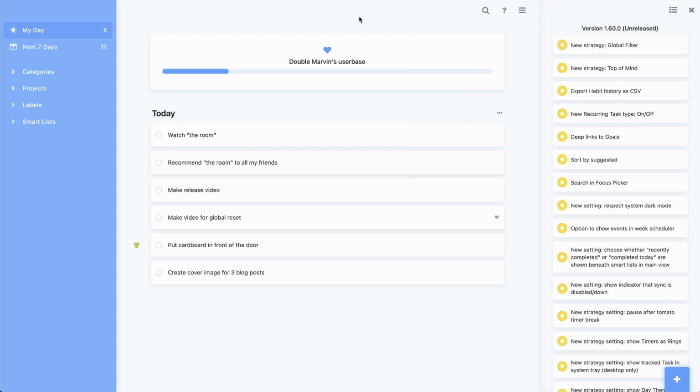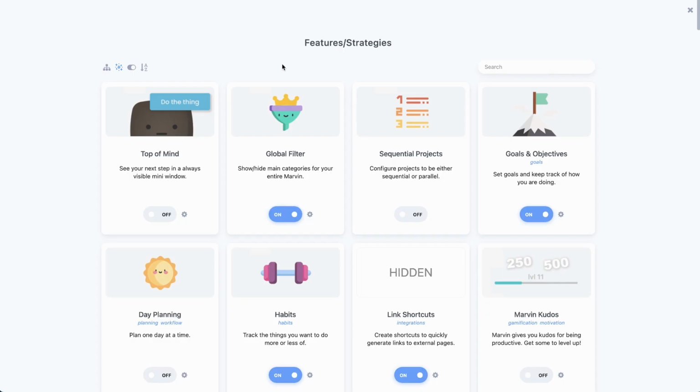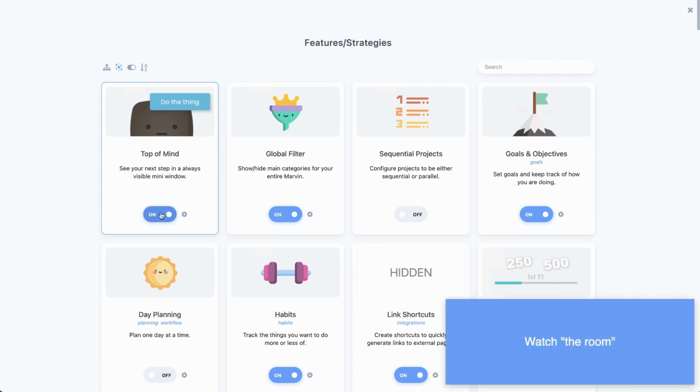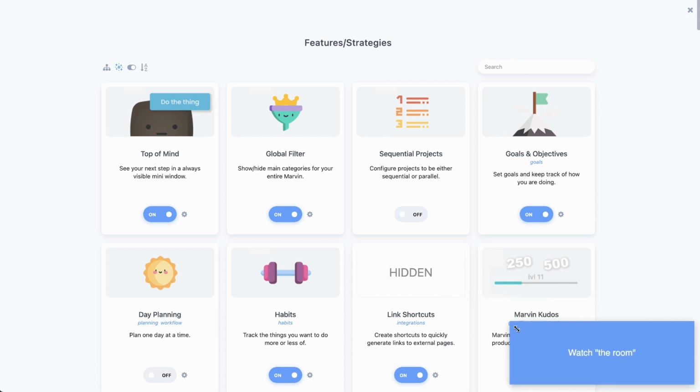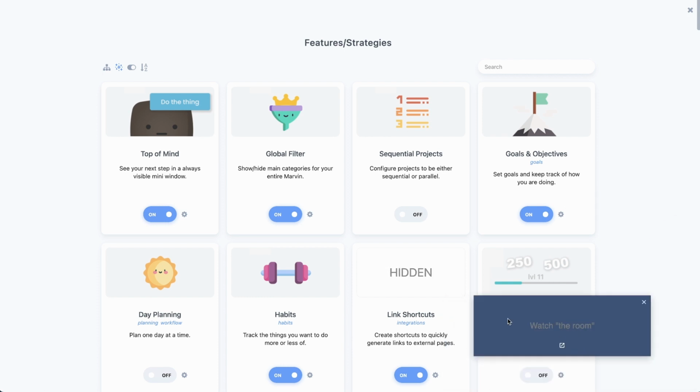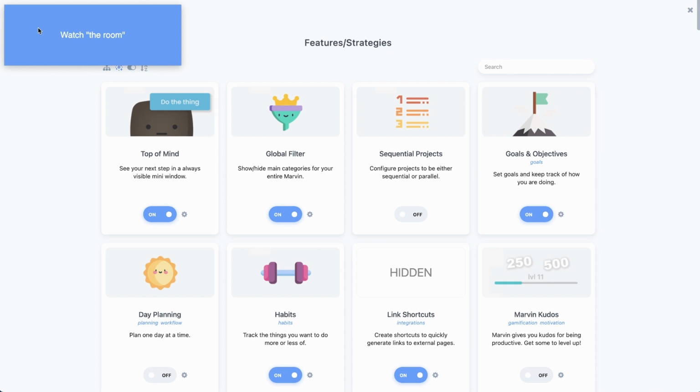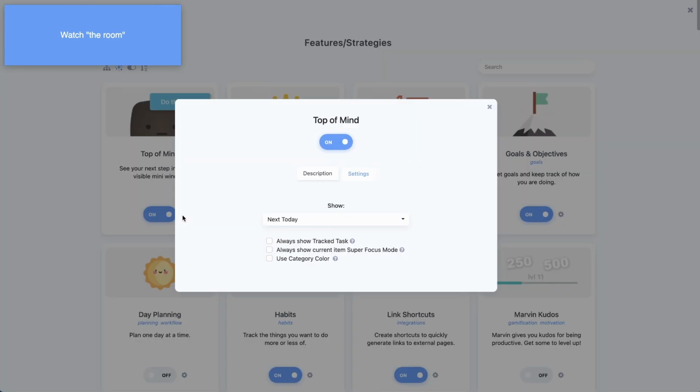The second strategy that we added in this release is called Top of Mind. As you can see, when I turn this on, there's this window that pops up that you can drag around and resize. This window actually stays in front of all of your applications that you use on your computer, so that it's always top of mind, whatever you want to put there. And you can go into the settings and actually decide what task it should show there.